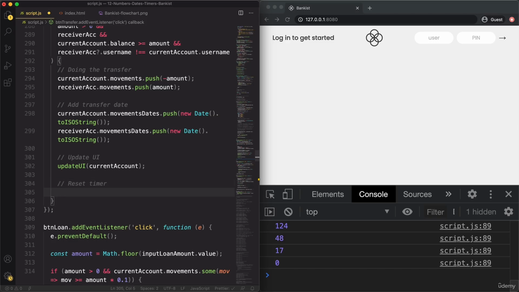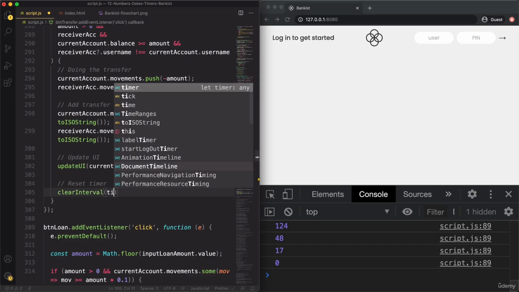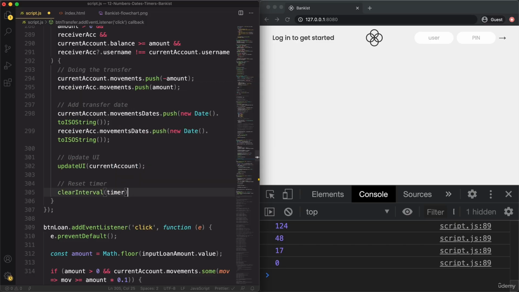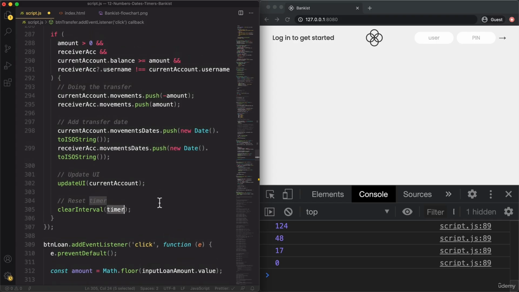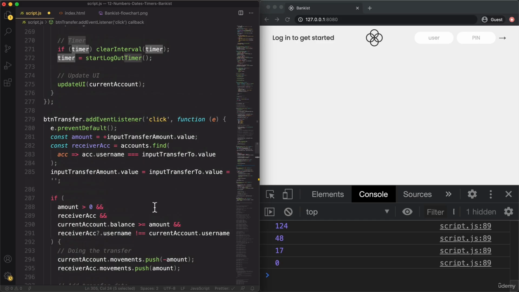So what does resetting the timer actually mean? Well, all we need to do is to basically clear interval using the timer that we already have and then start it again. So clear interval and then the timer variable. And so now one more time, it is important that this timer variable is actually a global variable. So a variable that's outside of any of these handler functions.